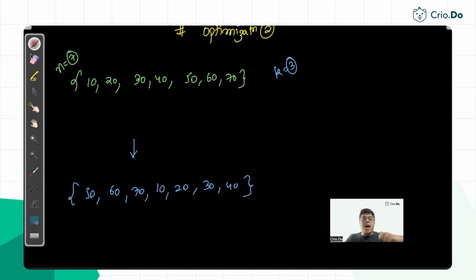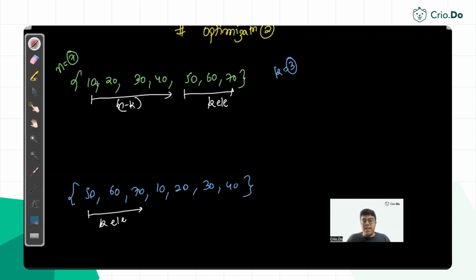So if we compare the input with the output, what is the order of the last k elements? The order of the last k elements is the same. If it was 50, 60, 70, it is still 50, 60, 70. And for the remaining n minus k elements, what is the order? It was 10, 20, 30, 40. It is still 10, 20, 30, 40. It is still the same.